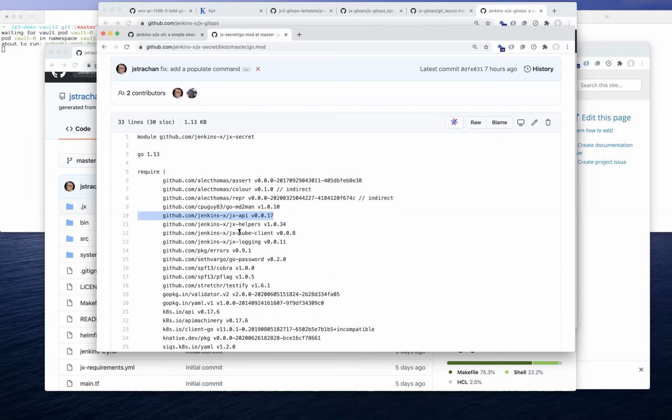We want images from JX2 to work with JX3 and vice versa, where possible. So if you have a JX step that does something like promote, we want to try and make those backwards compatible where possible. We're keeping mostly the same CRDs, like environments, pipeline activities, and so forth. Those are all the same. The binaries are slightly different, but they look the same, and we share code where possible.